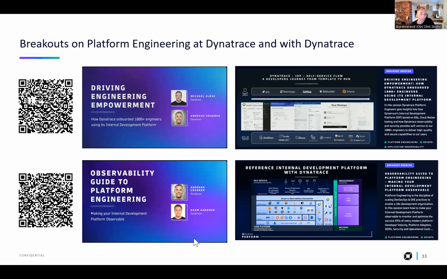And then the second breakout on platform engineering, that's what I did with Adam, who also put most of the effort into the demo we're showing later. He and I talked about a reference implementation of an IDP, and the demo that I'm doing today is actually an optimized version of what we showed there.